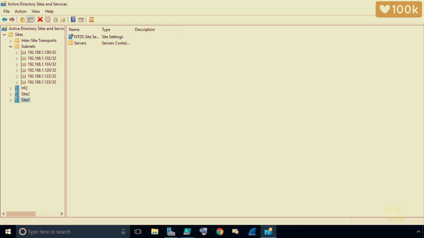So when we put a mask of 32 on something, that means an exact match for the entire 32 bits. So I associated the .100 address with the HQ site. I associated the .102 address with Site 2, and the .103 address with Site 3. I also put in these 3 addresses, .120, .122, and .123, to be in the HQ, Site 2, and Site 3 sites, respectively.